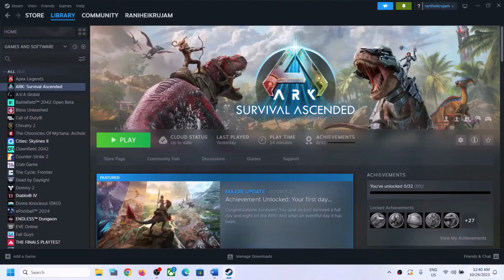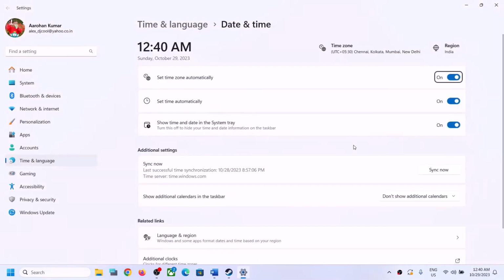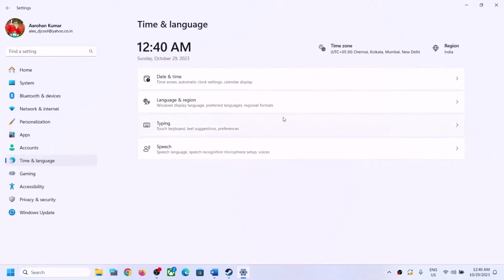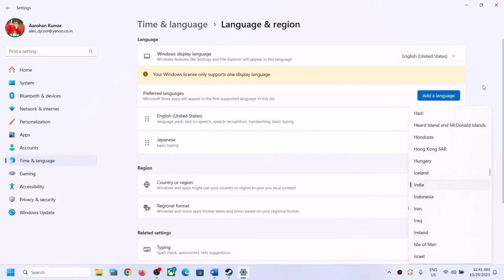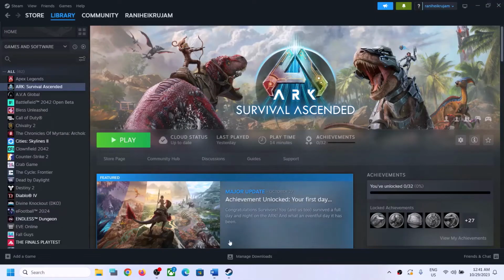So on the bottom right over here you can see the date and time. Make a right click on date and time, then click on adjust date and time, and make sure set time zone automatically is on, set time automatically is on, and then click on sync now. Sync now is important, so make sure that you click on sync now. If you receive any kind of error, click on sync now once again, and then go to language and region and make sure your country is selected over here, and then launch the game.